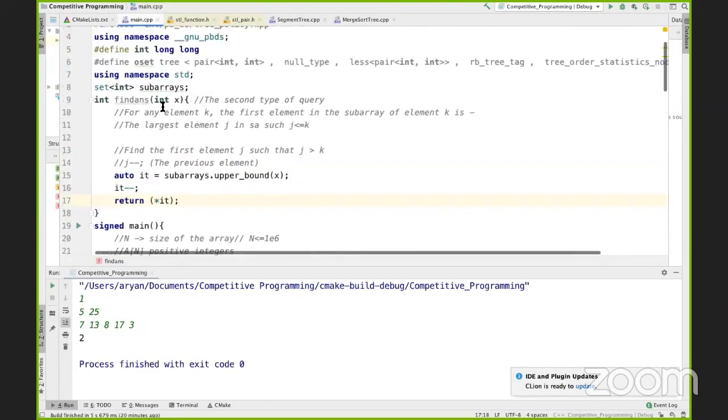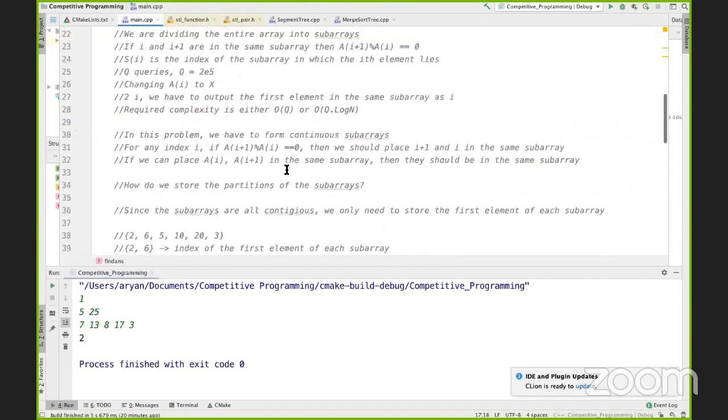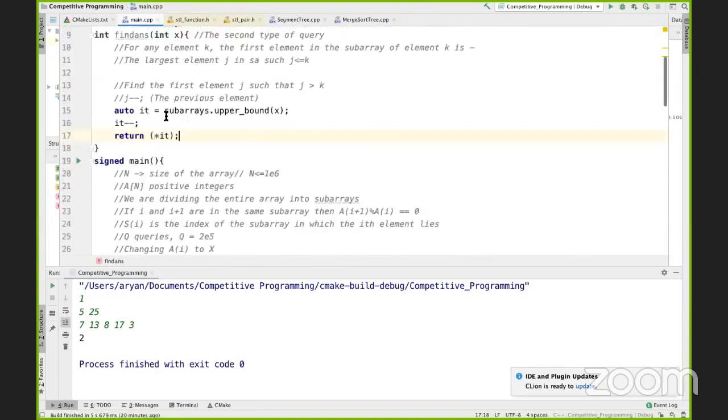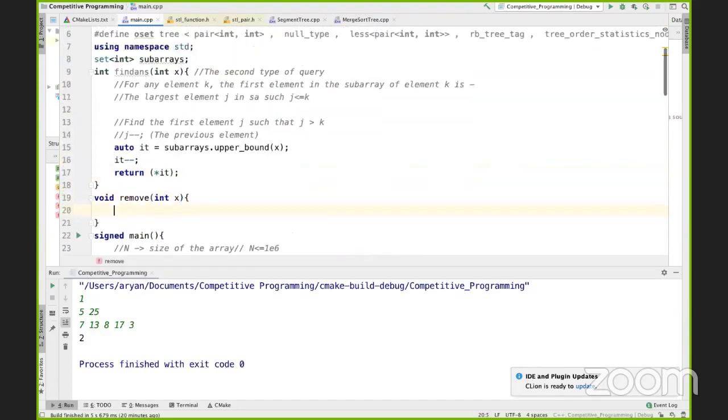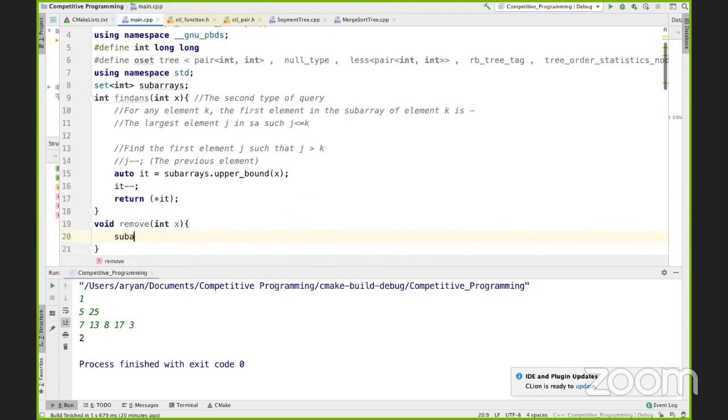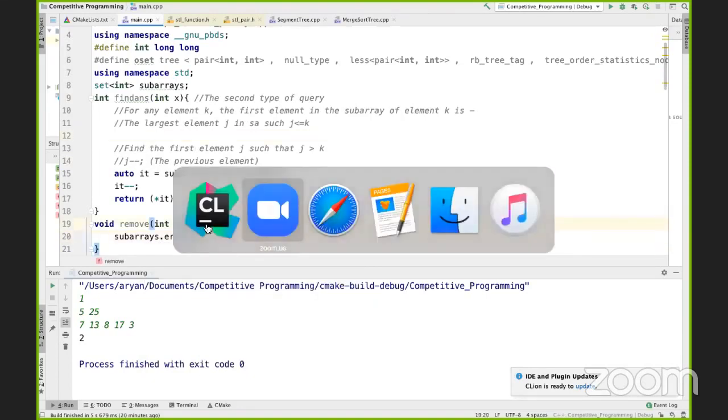So we've created a find answer function. And now let's just create a remove function. This is kind of redundant, but it's just subarrays dot erase x. Does that make sense?